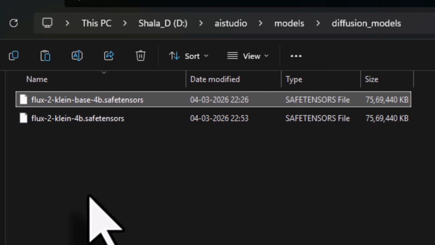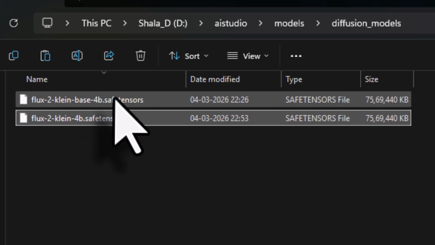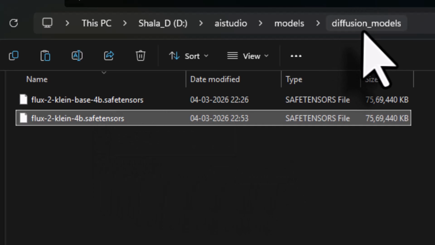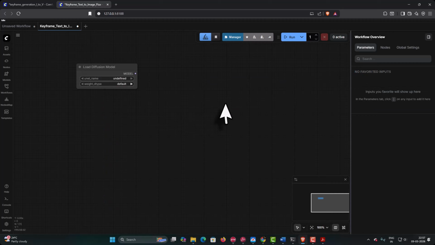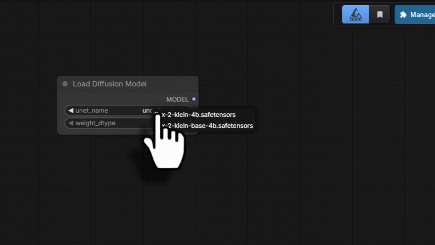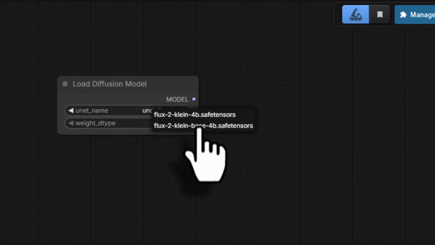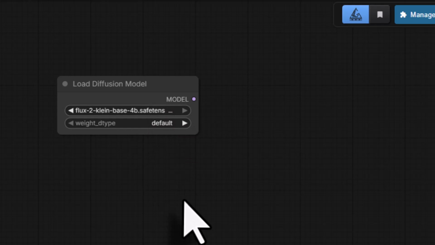For the final delivery, we are going to use another model. We have placed these two models in the diffusion models folder. Coming back to my workflow, if I press R and refresh it, now if I click on this, you can see these two models here, and I am going to select my Flux 2 Klein base 4B safetensors model. And the weight dtype, I will set it to default. Now, we have our diffusion model loaded.